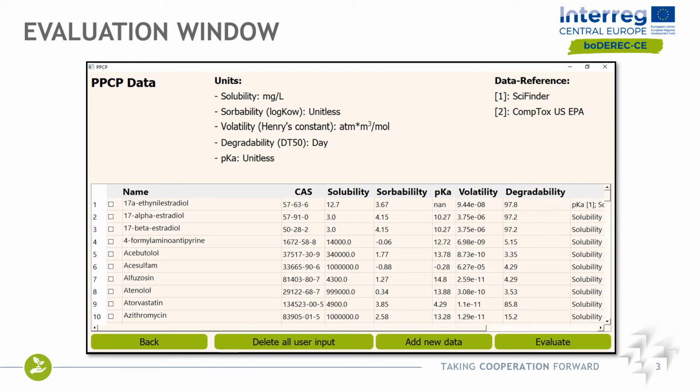The main content of this page is the chemical database. modePROCON comes with 115 PPCPs with their 5 chemical properties and CAS number. The 5 chemical properties are solubility, sorption, volatility, degradability, and pKa. The units of the chemical properties are displayed above the table as a text. And as mentioned earlier, for each PPCP, there is a reference column where the sources of the data are written.